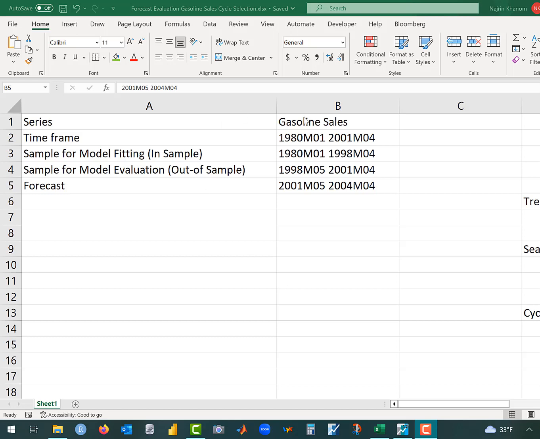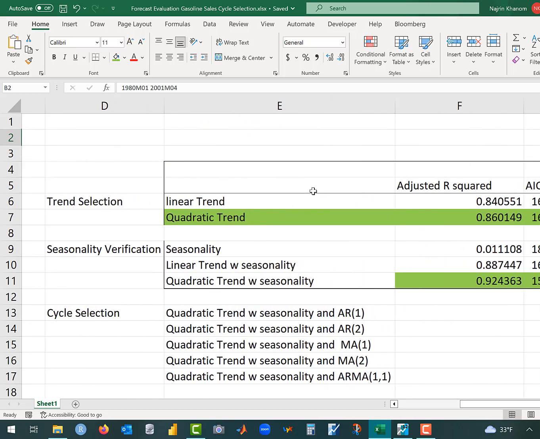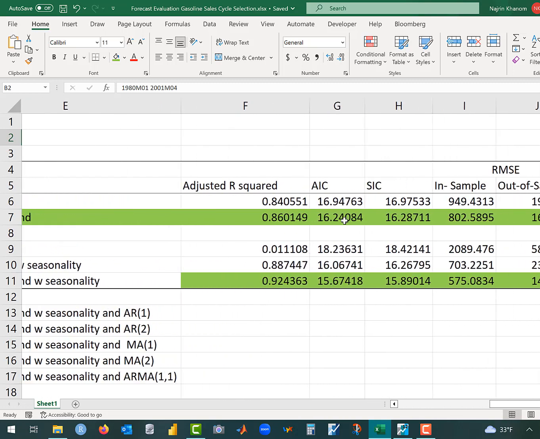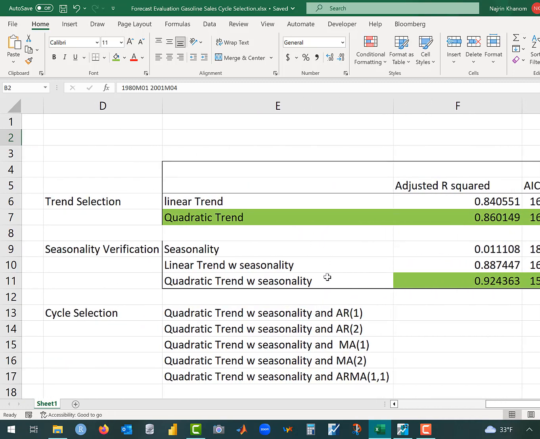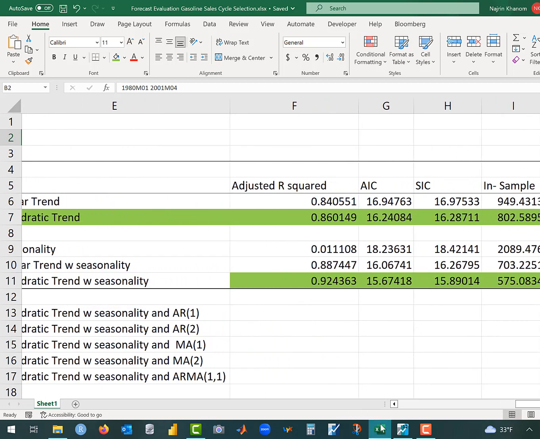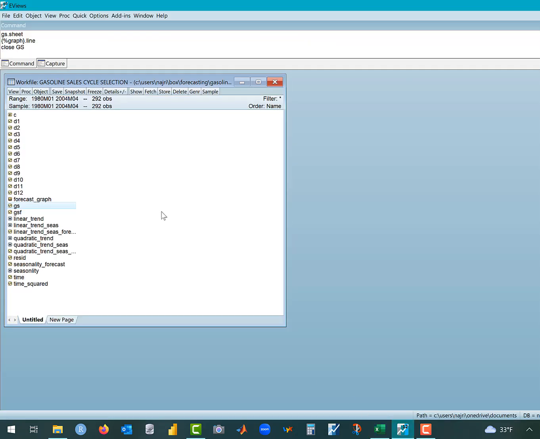In this video, we will be forecasting cycles for gasoline sales. This is a continuation from forecasting trends and seasonality. The data has been split for in-sample, out-of-sample, and forecast horizon. We already previously did linear and quadratic trend, and also looked at each of the trends with seasonality, and found quadratic trend with seasonality the most optimum. Next, we're going to look at different cycles: AR1, AR2, MA1, MA2, and ARMA 1-1.